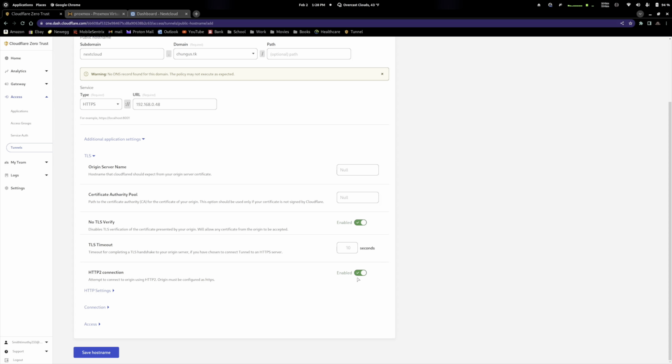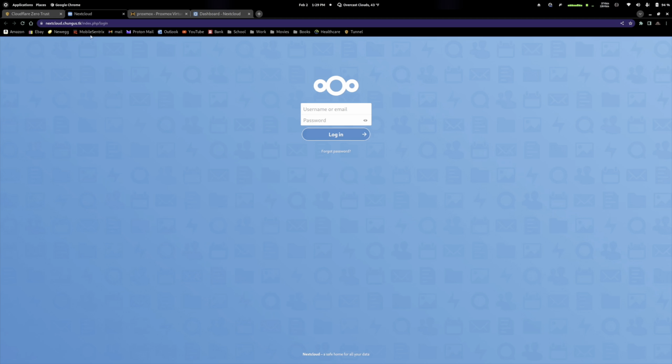Okay, so now that your hostname has been saved, you can see it down here in Nextcloud. So what we're going to do is click right there, and there you go. So now you can see that nextcloud.chungus.tk, the URL up here, is pointing to Nextcloud itself. So now all you have to do is just log in to Nextcloud.